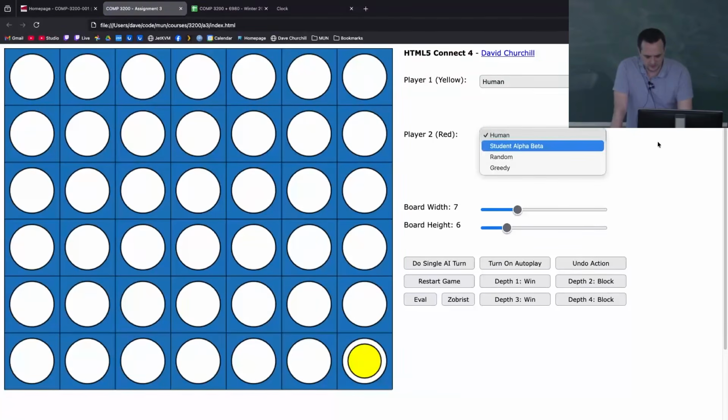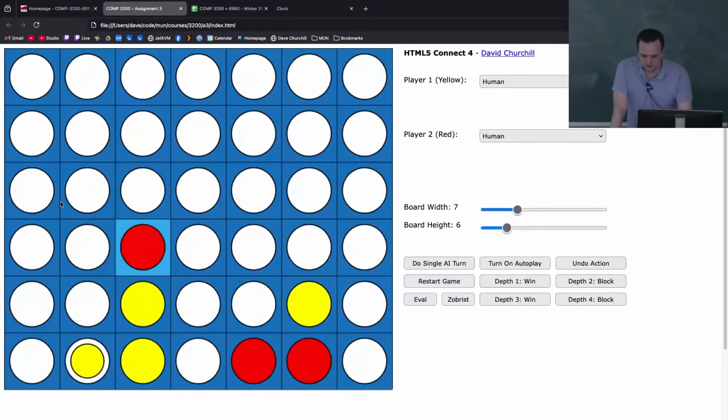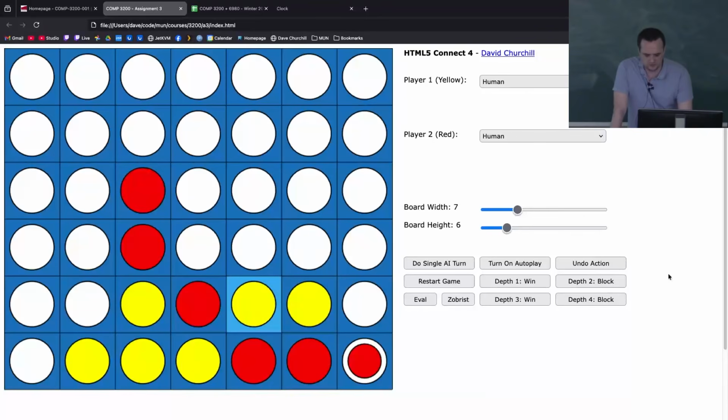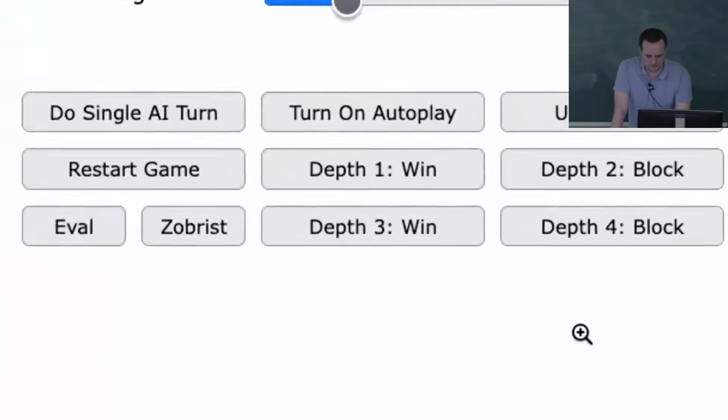So that's the players. I think that's pretty obvious what that does now. So down here, oh yeah, there's things like undo action. So let's say, for example, you wanted to go back a few steps. You can undo actions in the user interface. That's easy. The restart game button as well. Before I talk about these buttons, I want to show what these buttons over here are.